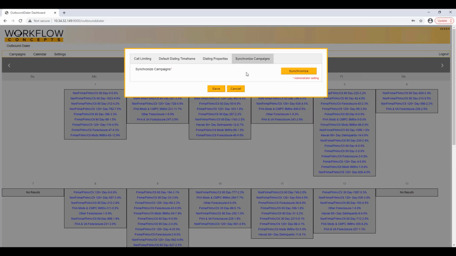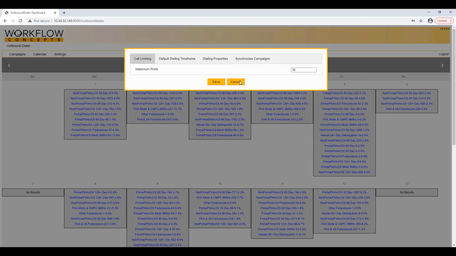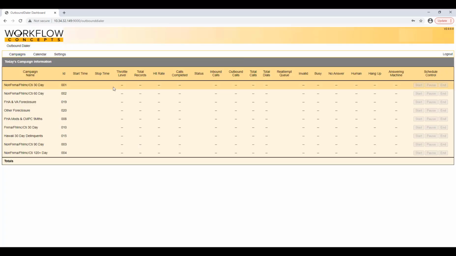The last button we have over here is the Synchronize Campaigns tab. This allows us to click this button over here on the right that says Synchronize and synchronize the data with the backend database that the dialer is using. The dialer can use any number of backend databases such as SQL. It's really whatever the customer is using. The dialer is simply getting fed that information through the backend database that the customer manages.